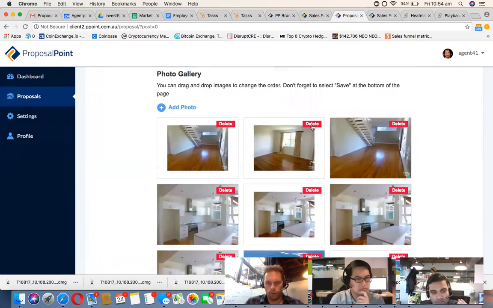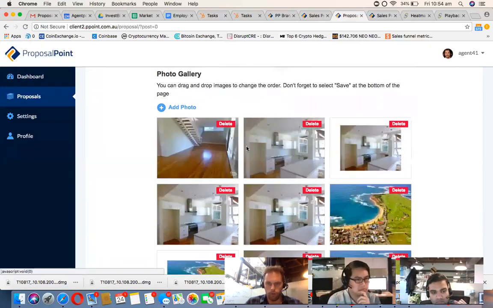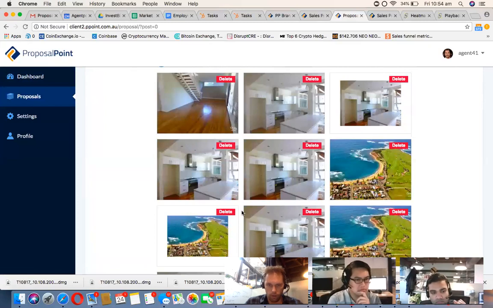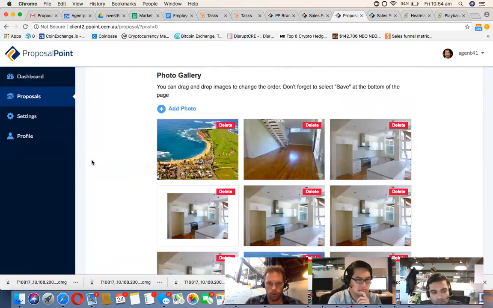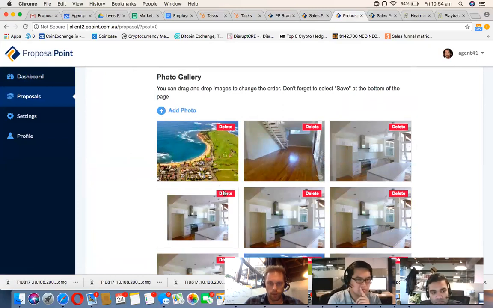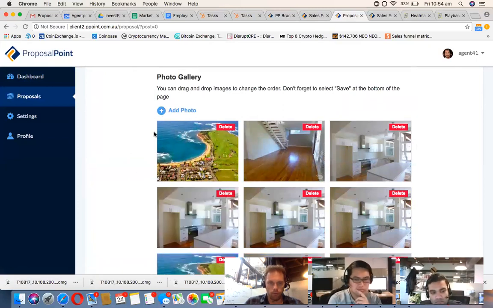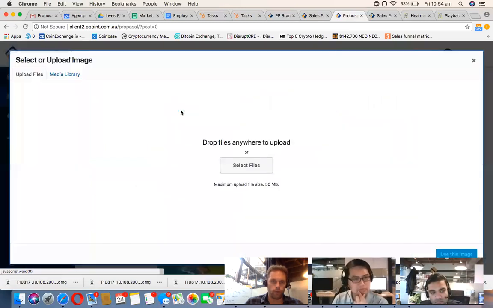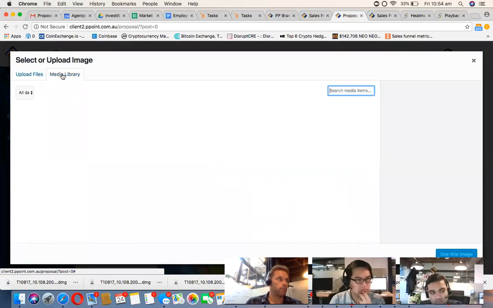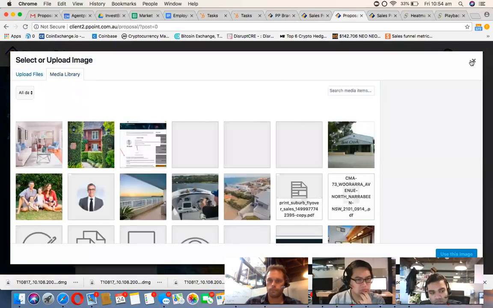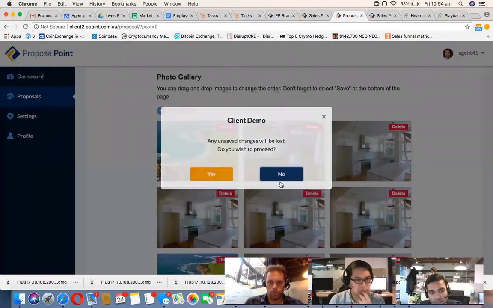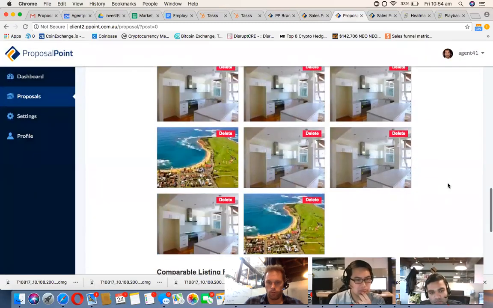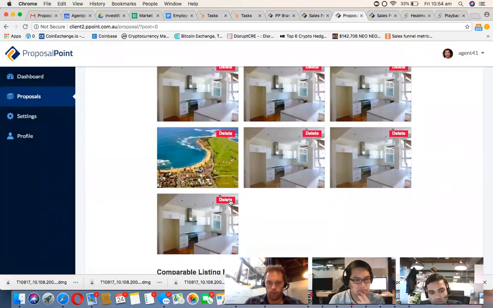Photo gallery, you'll see these photos have been pulled through from Price Finder. Now, some of these photos you mightn't want, so you can just delete. You can change the order of photos. If you wanted to manually load a photo, then you could just click on this button, select from your computer or select from your media library. So we don't want to go through with that. So that's how you sort of load photos.